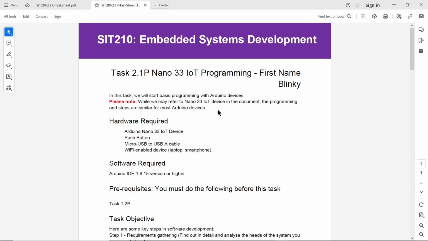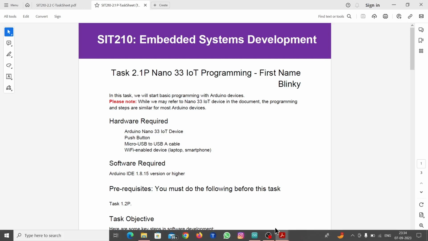Now let's check what hardware is required in the program. For this task, we required an Arduino Nano, a push button, a micro USB cable, and a Wi-Fi enabled device, that is a laptop or smartphone. We connected the Arduino Nano with the micro USB cable, and we have used its two pins for initializing the button. That is pin number 2 and the ground pin, which are connected to the circuit of the button. So now let's jump into the code.